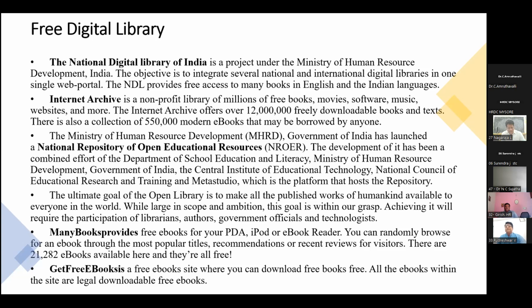The open library facility concept is to make the published work, whatever papers the scientists are publishing in any discipline, in any domain, available to other researchers, students, or teachers. It should be available anywhere in the world. While large in scope and ambition, the goal is within our grasp. Achieving it will require the participation of librarians, authors, government officials, and technologists. So there has to be a powerful hardware facility and a powerful software facility, and at the same time, the stakeholders are the teachers over here, the stakeholders are the researchers over here.